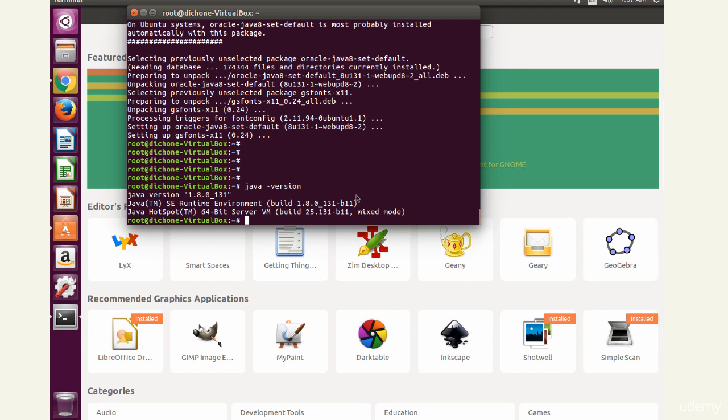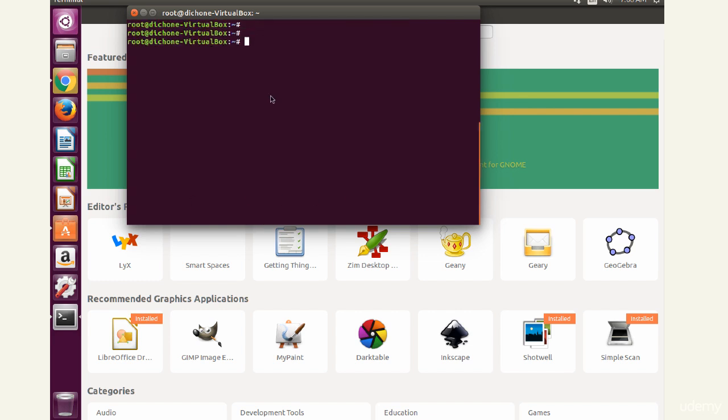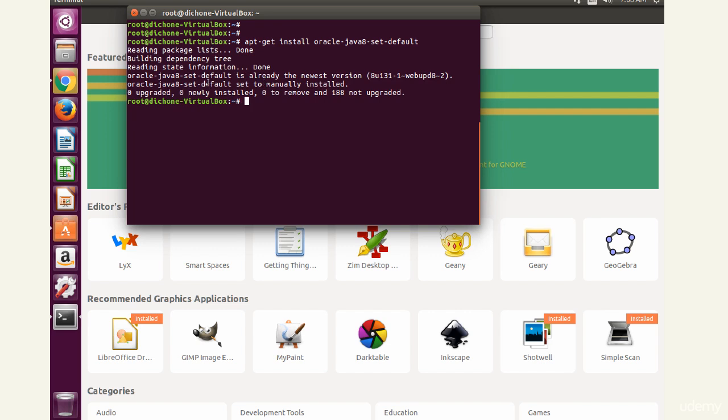And now let's go ahead and set up environment variables here. So I'm going to say clear, just to clear everything up, so we start fresh. The next thing we're going to do here, we're going to say apt-get, and remember you have to type exactly as I am typing here, install oracle-java8-set-default. Okay, we're just setting up our environment variables to default. So go ahead and press enter, and this is going to happen. Oracle is already the newest version, set to manually installed.